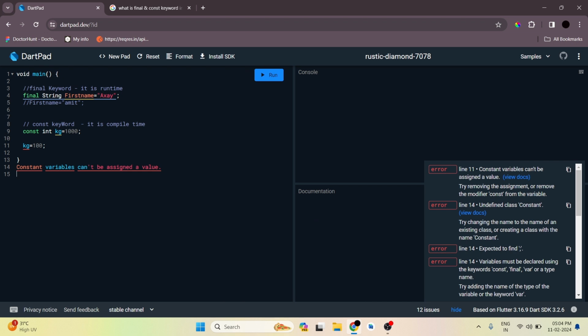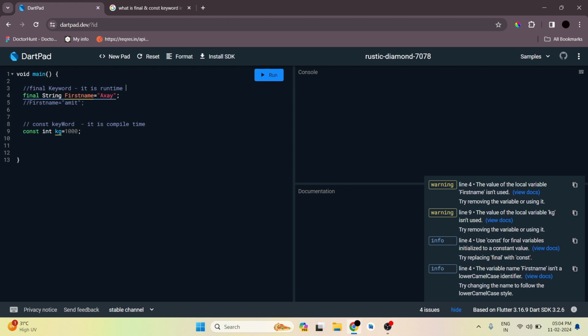So I think the final and constant keywords are similar, but we can say a constant is defined as a final, but we can't define a final keyword as a constant keyword. We can consider a final variable as a constant variable. So I think final and constant variables are similar, most of them.